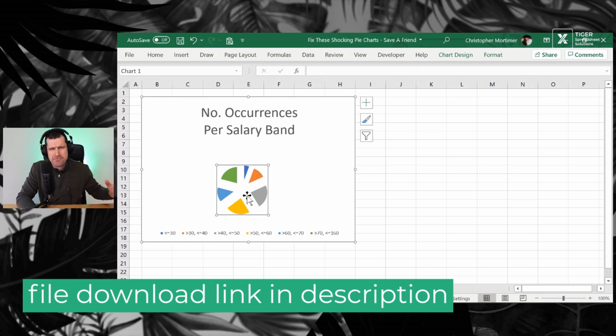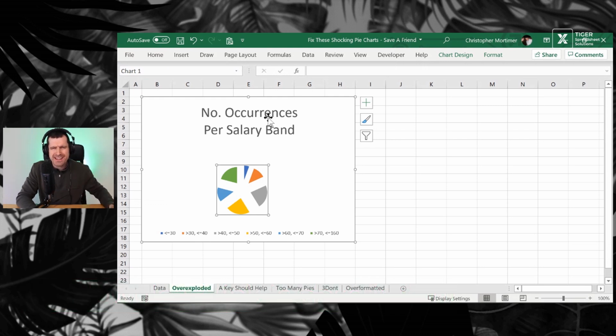Can you see how far apart these segments of the pie are? Can you see how big the title is? Can you see how poor the use of space is? Let's go ahead and fix this one. Firstly, that explosion idea, we've got to go ahead and select the segments.